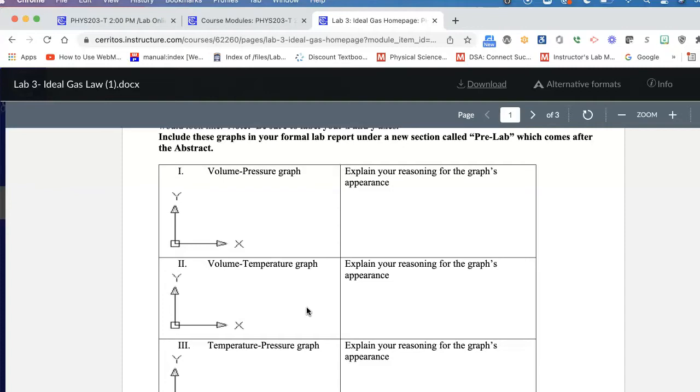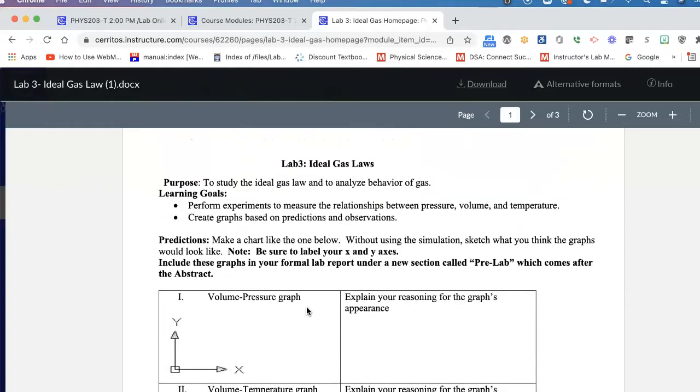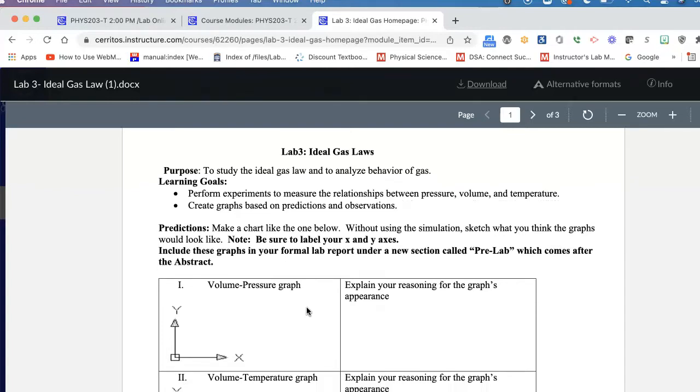You should have all your graphs copied from the Excel into your Word document. You should also talk about your results in the results section, and you should have a conclusion, and if there are questions, you're going to answer them. Also for today, before the data section, you are going to add either predictions or pre-lab.